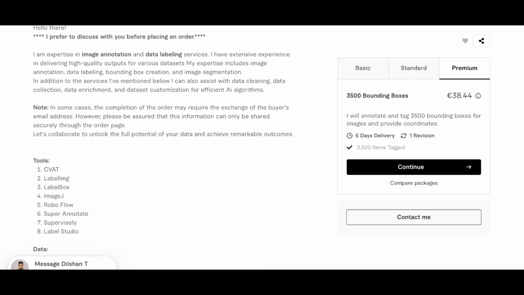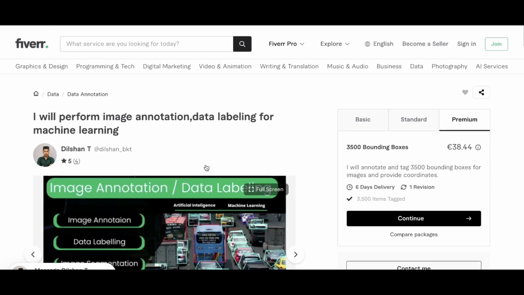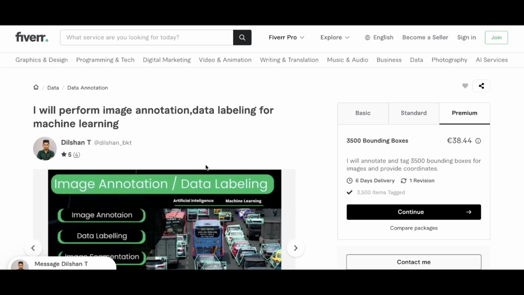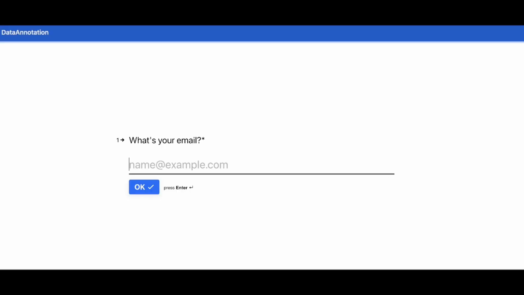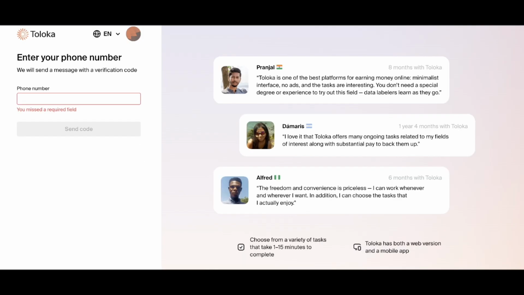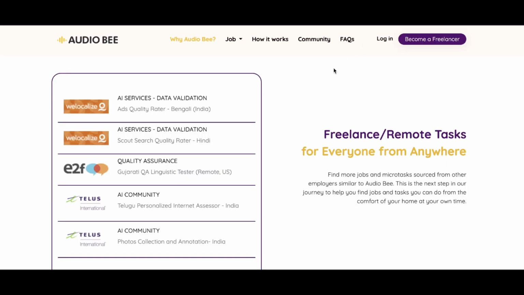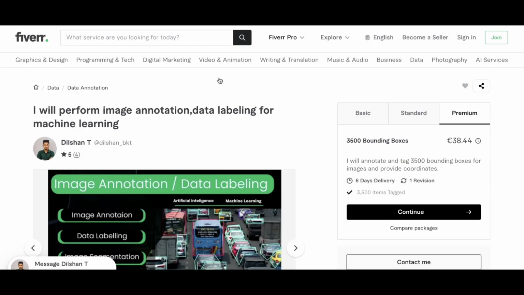So if you want, you can simply add your gig here on Fiverr or other freelancing platforms, but the competition is way higher. But I usually recommend you to go with these websites here, this one here, dataannotation.tech, Tolok AI, and AudioBee, if you want to start making money with data annotation jobs. So these three websites are the best on the market right now.